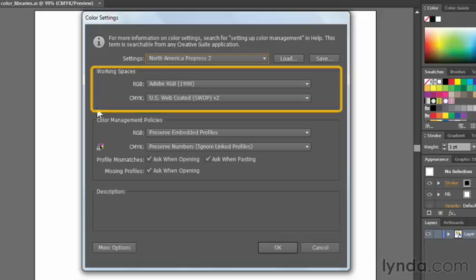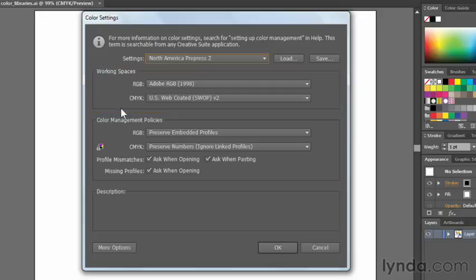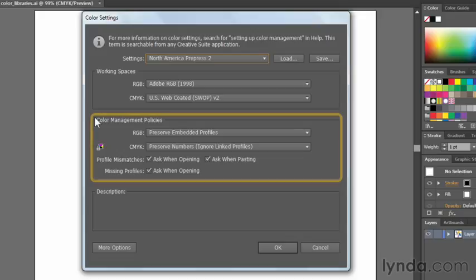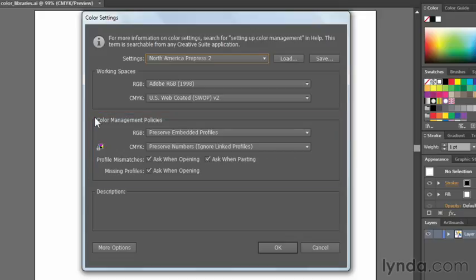Let's start off here with the working spaces. The working spaces options govern the display of RGB and CMYK colors, and they serve as the default color profile for new documents that are created. Underneath here, you have color management policies. The color management policies govern how colors are treated when you open a file that lacks a color profile or when a file's profile conflicts with the currently chosen color settings.